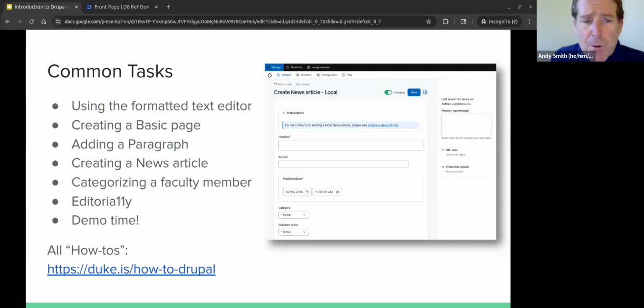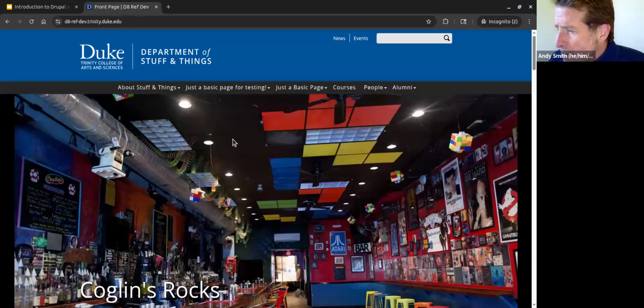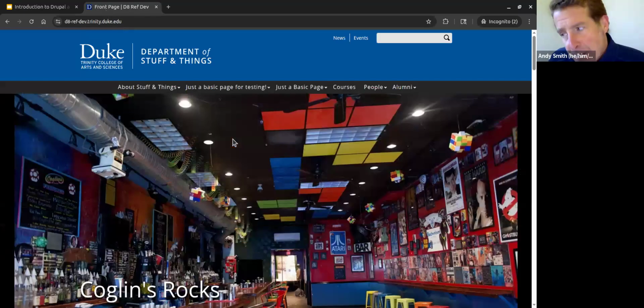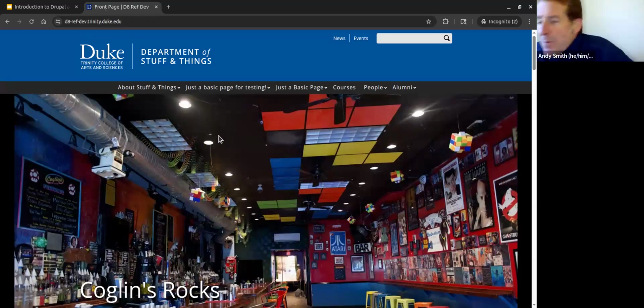So without further ado, I assume you all can still see my screen here. I'm just going to log into our base Drupal site, Department of Stuff and Things. This is where we build out new functionality and do a lot of our testing. If something isn't working quite right, we'll try it out here and see if the reports we're getting are true, or what we need to fix.